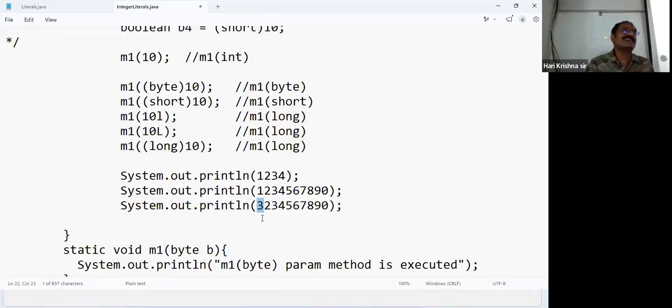Why are you bringing short here? Short range is less than int, right? By default it is int, or you have to take what? Higher. Why are you going lesser?